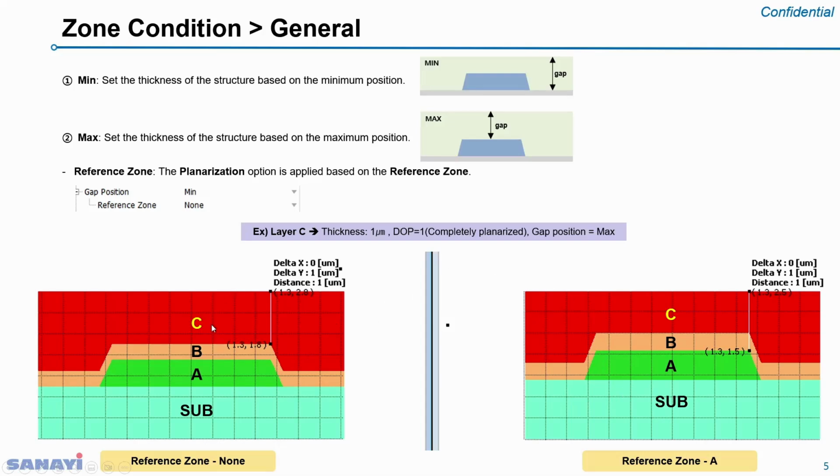On the left, the thickness of layer C is defined based on the max position of layer B, because layer B is just below layer C. On the other hand, for the second one, the thickness is 1 based on the top of layer A, because the reference zone is set to A.